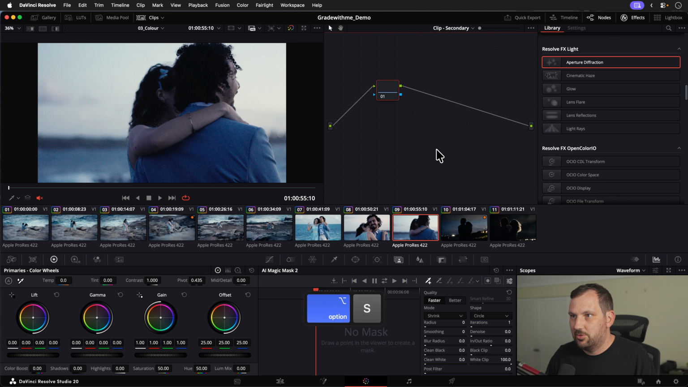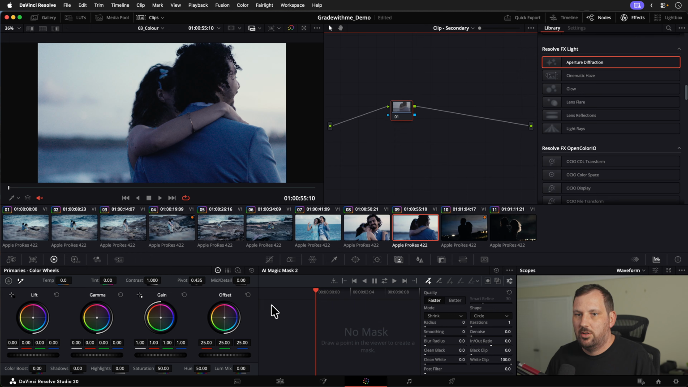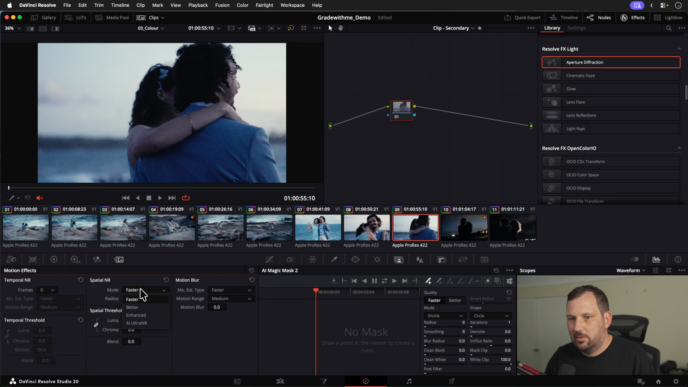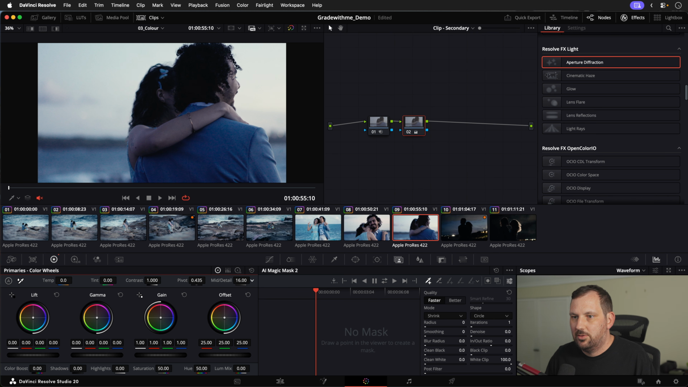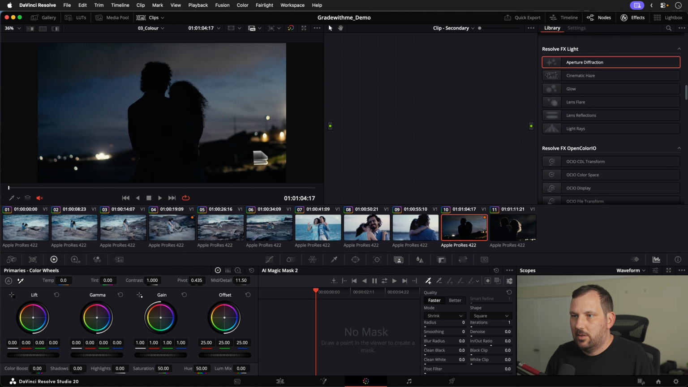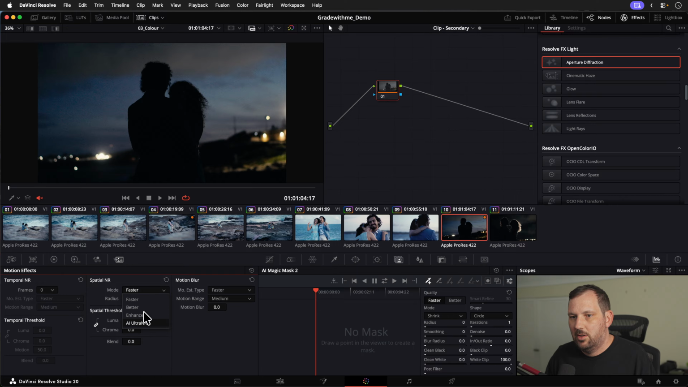So I'm just going to go ahead and do the same thing on here. So we'll just go in, add a bit of this noise reduction, slightly bigger sample size like so. And then after that, we'll just do a little bit of mid-tone detail. This one probably doesn't need it quite as much. And then same thing in here. So just going through and adding the noise reduction.